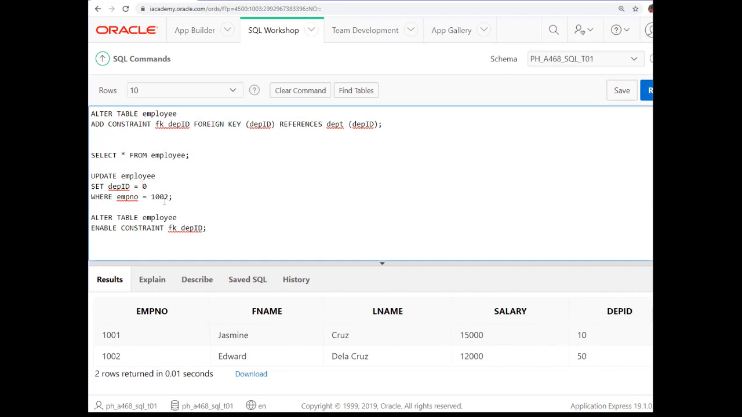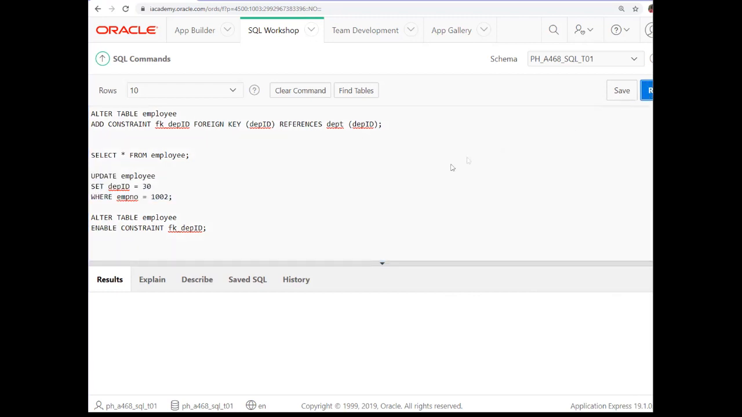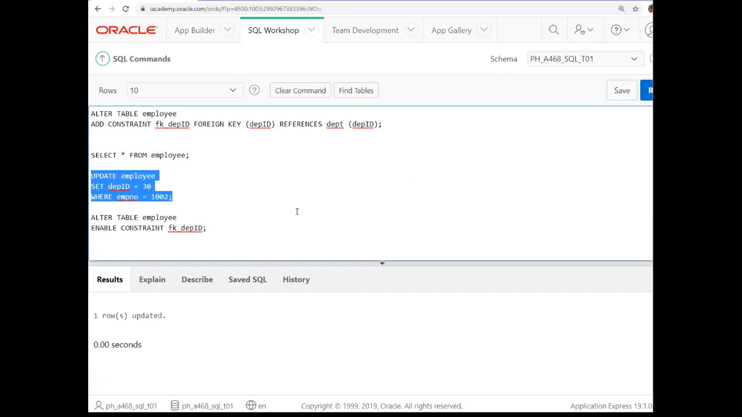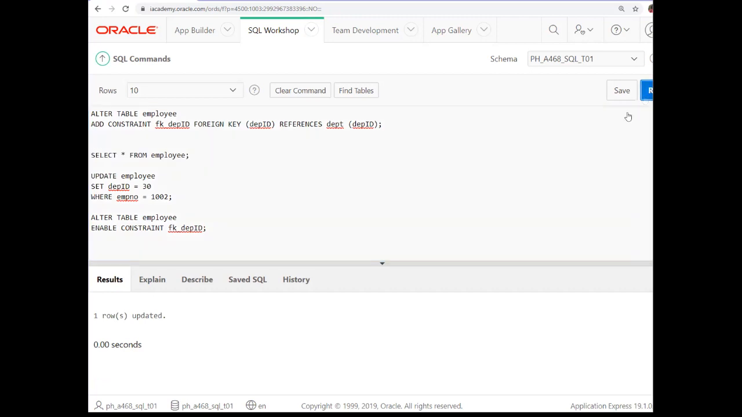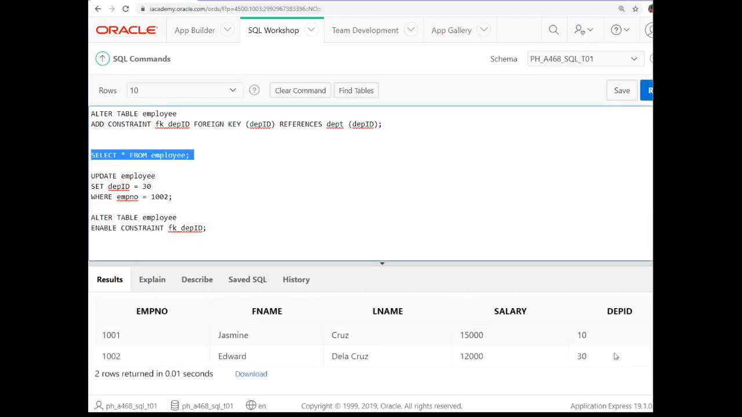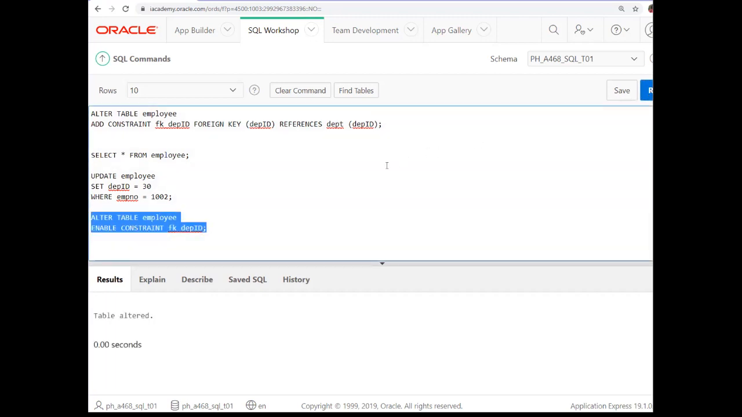So let us update dep ID 30, employee number 2. Okay, so 1 row updated. So let us now check first the record. Okay, so 30. So let us now alter the table, enable the foreign key constraint. So table altered.